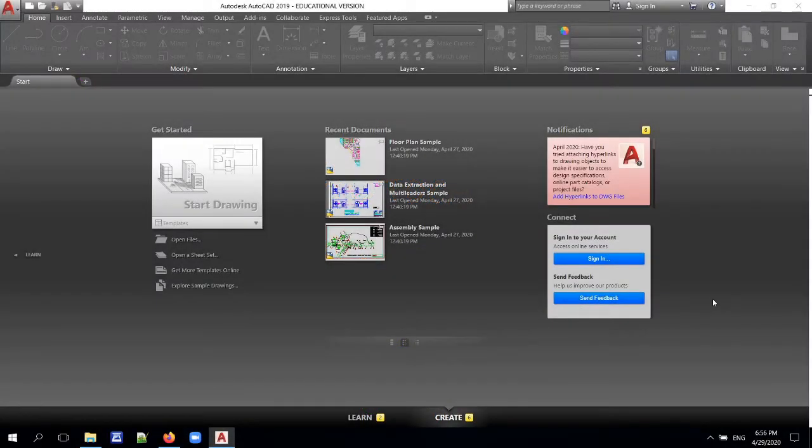I assume you've already signed up for a free account on the Autodesk website as a student, downloaded the AutoCAD software, installed it, and this dialog comes up when you start AutoCAD. You can create a new drawing by clicking this button at the upper left-hand corner.